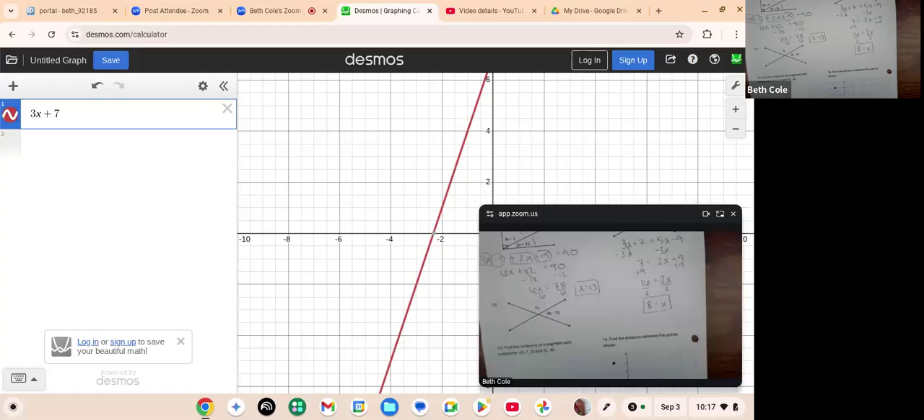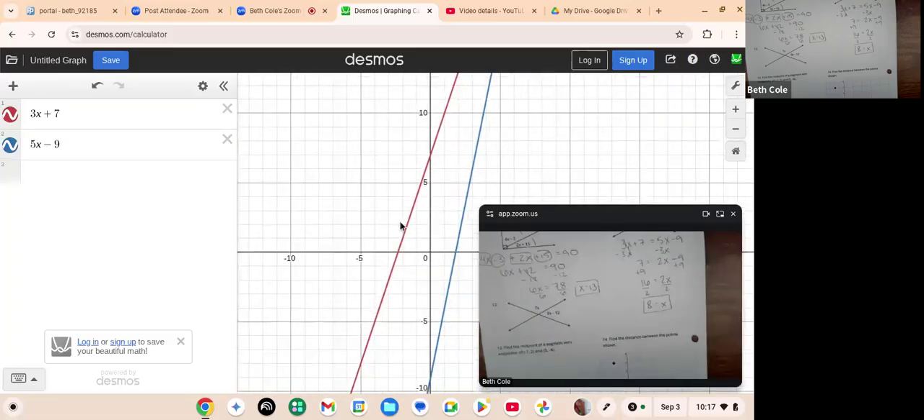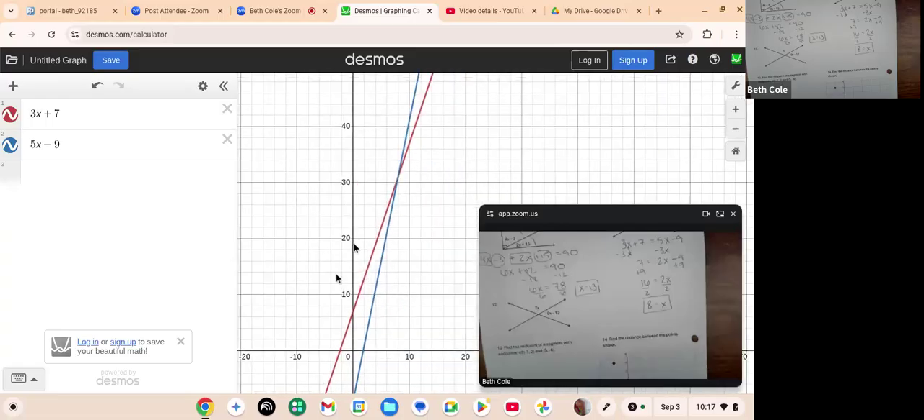Okay, do you see how I typed 3x plus 7 in the first whole square? Then I'm going to go down to the next one, and I'm going to type the other side of the equal sign, which is 5x minus 9. Now, I may need to move this around and zoom out a little bit, but you guys are good with technology. You've grown up with it. Do you see how I have a blue line and a red line? I'm going to just click where they intersect. Do you see that? X is 8. You see how the x is 8?